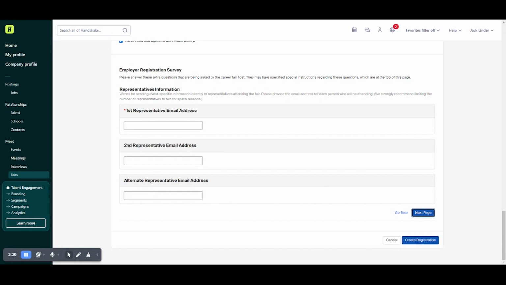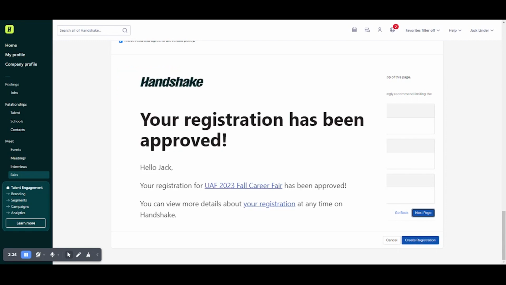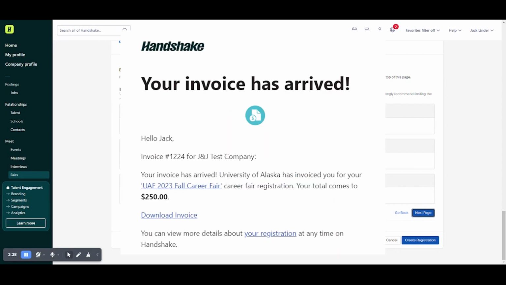Once Career Services has approved your registration, you will receive a confirmation email with more details and an invoice. You can click on the Pay Here links in the invoice to submit your fair payment. We look forward to seeing you at future fairs.